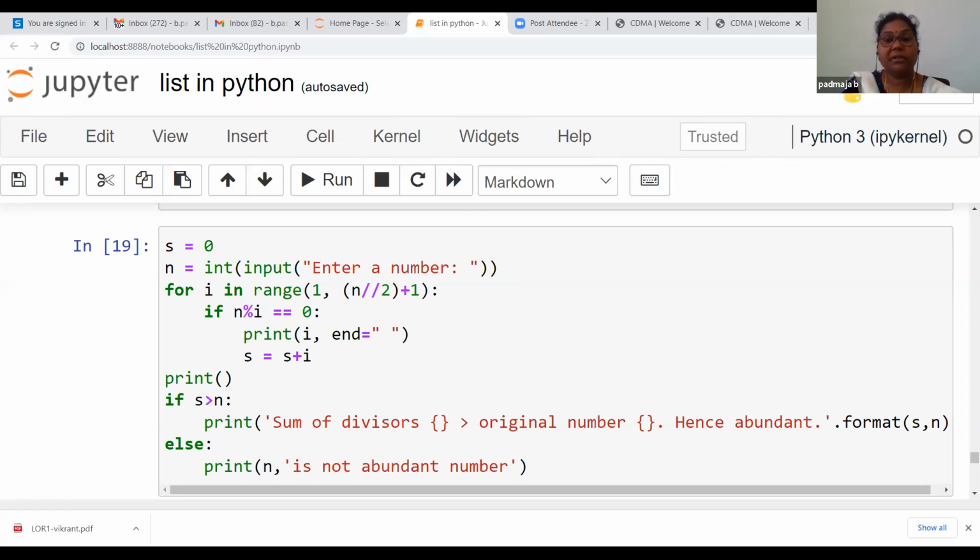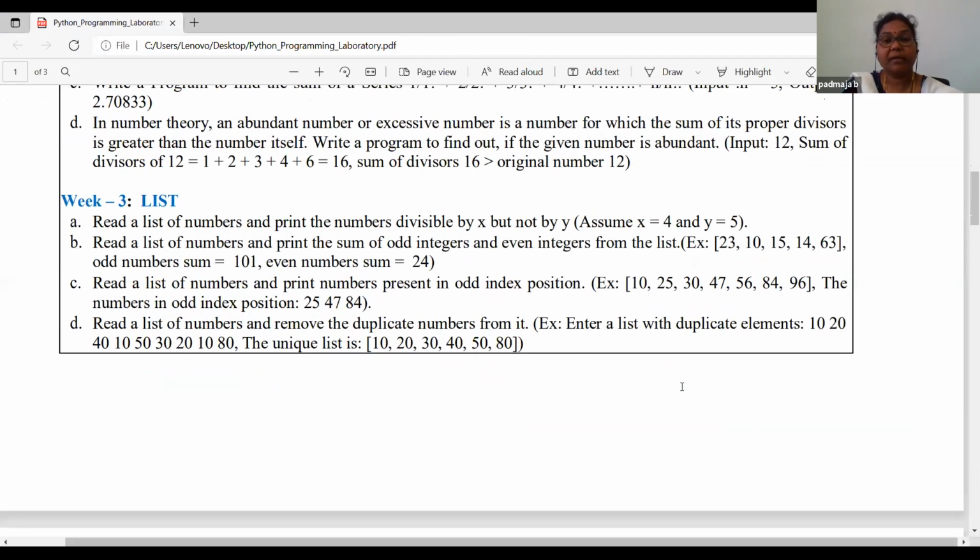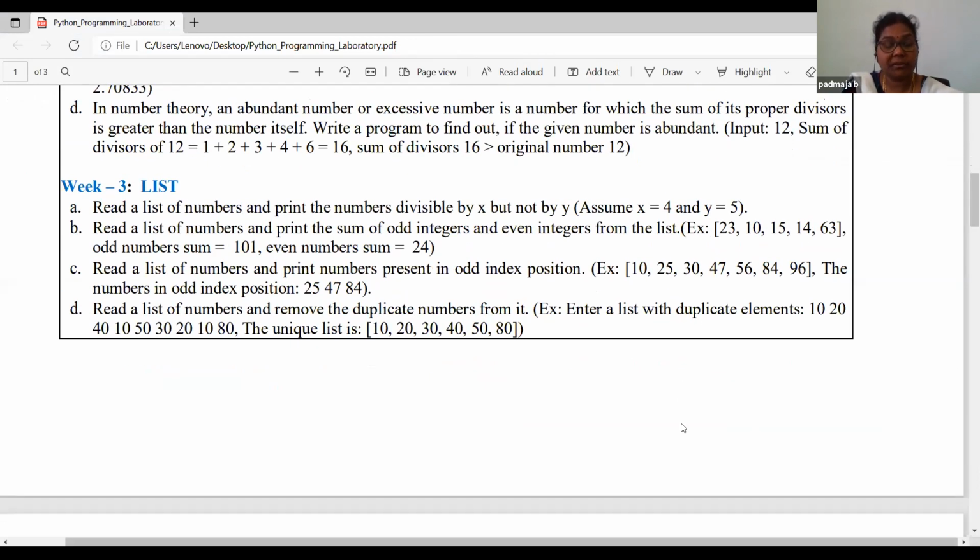Okay. Let me share. Can you see the week 3 questions? Yeah, get ready. Who will do the first question? Read a list of numbers and print the numbers divisible by x but not by y. Okay. You take any list of numbers and check which numbers are divisible by x but not by y. Assume x is equal to 4, y is equal to 5. Any test case can be given.